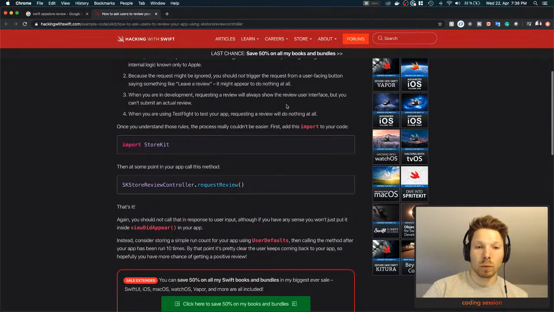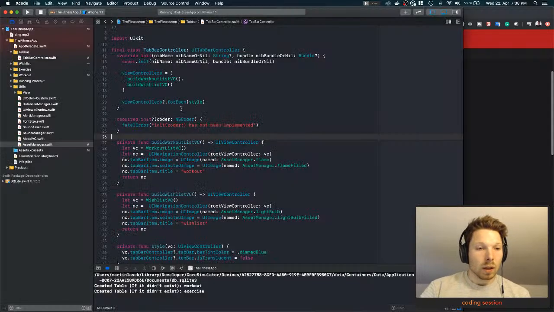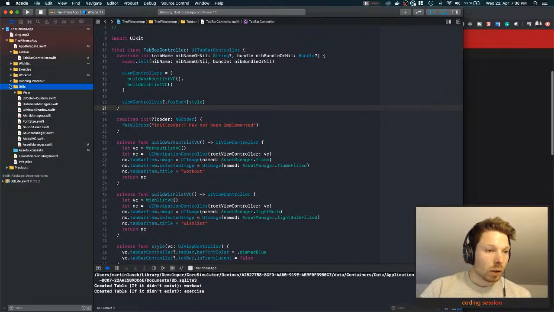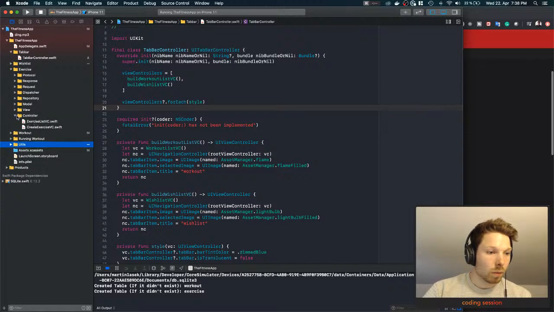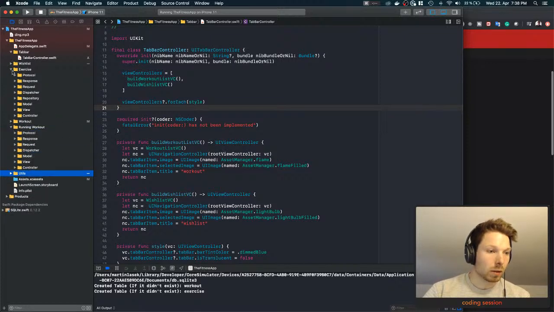When you are in development, requesting the review will always show the review user interface, but you can't submit an actual review, that's fine. When you're using TestFlight to test your app, requesting a review will do nothing at all. That's all we need. So let's go into our workout, and then go into our controller. Workout running. Oh, wait a second. Where is it? Exercise. Controller. And then, no, running workout. There we go.